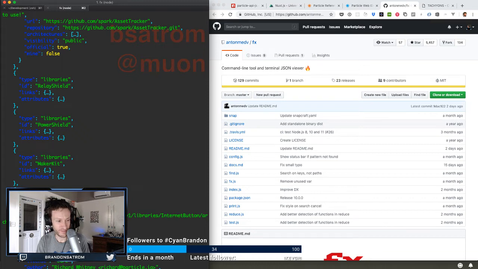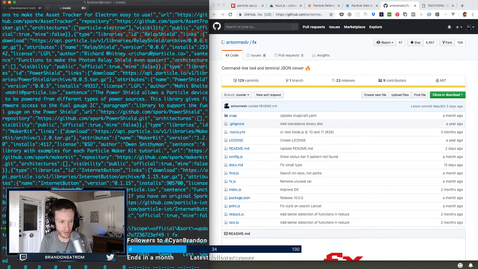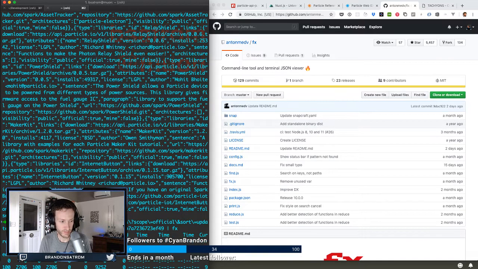I can't highlight it. All right. But I can see sort of the number of installs, the license, author, basic information about where the repository is located, all that good stuff. And this is ultimately what I want to use. These endpoints are ultimately what I want to use to see what's going on.